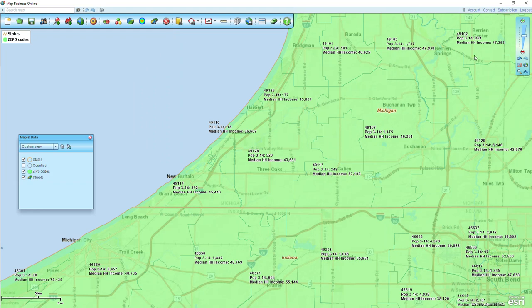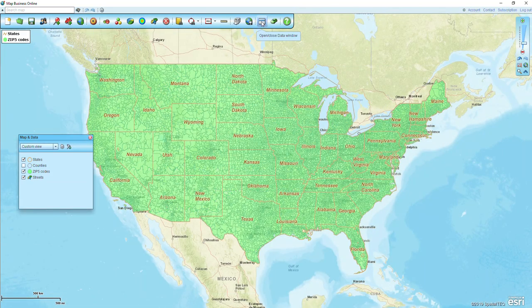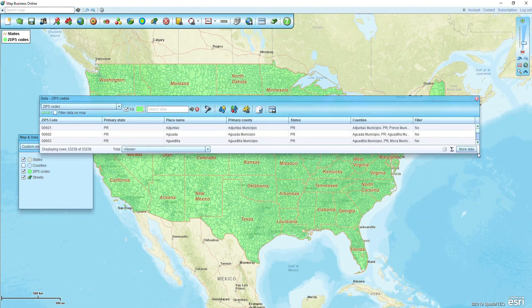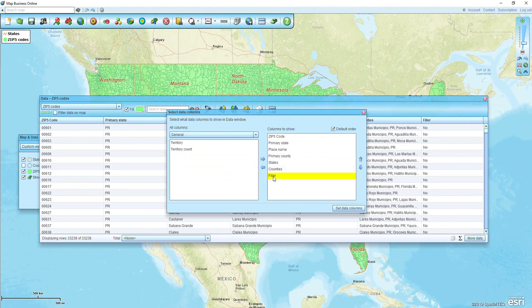The next thing we're going to do is take a nationwide approach to this, and we're going to use our data window at the top. The data window looks like a calendar, and we're going to look at the zip code fields. If I click More Data, that's where I can add additional fields, and I can also remove columns that I don't want. I can highlight those, click the left arrow, and they go away.